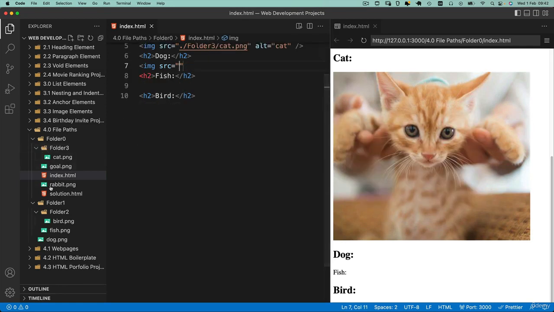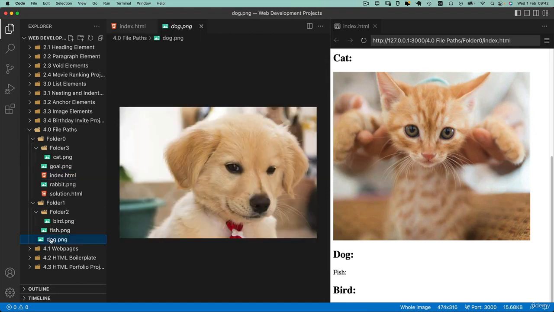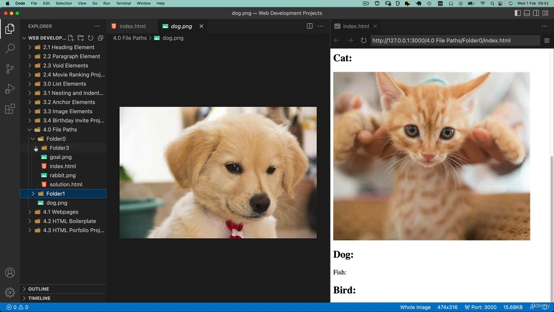If you're looking at this and you're confused where exactly dog is located, then you can use that method I showed you previously by collapsing some of the folders in order to see it. So if we collapse all the folders, you can see that it's still visible. So it must be under the very, very parent folder 4.0 file paths. And this indeed is where it's located.